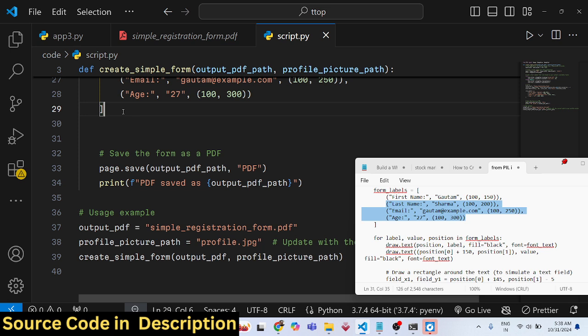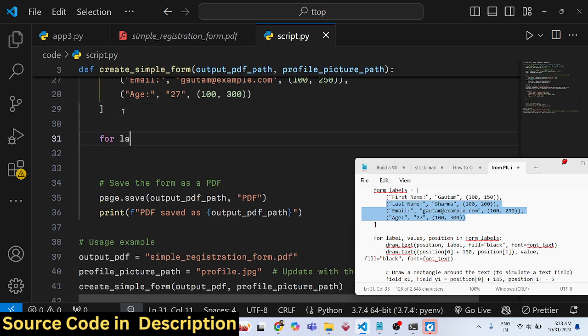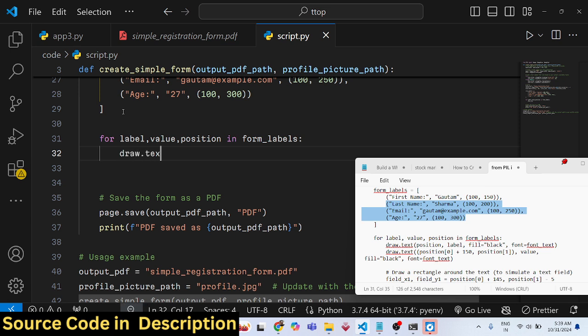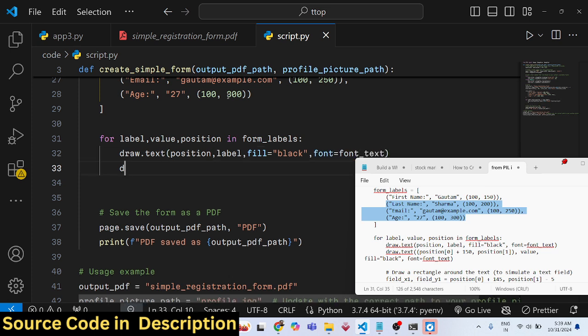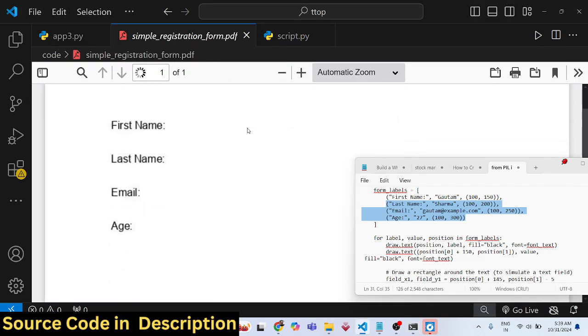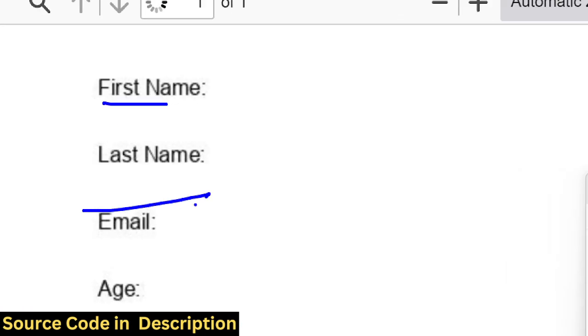You can have as many fields as you want. So after we do this, we now need to insert this in the PDF document. For doing this, we'll use the for loop, label value position in form labels. So in Python, you can run this for loop, and then for each field, each text, we will be drawing the text using the text method. In that position, whatever is the label and the actual value. So the fill color will again be black, and the font, whatever font that we selected. And then again, we now need to draw the value. So if you just do this, you will see the fields will be added. You can see these: first name, last name, email, age.